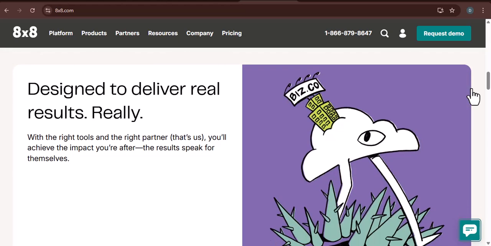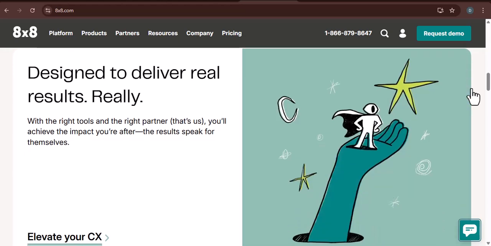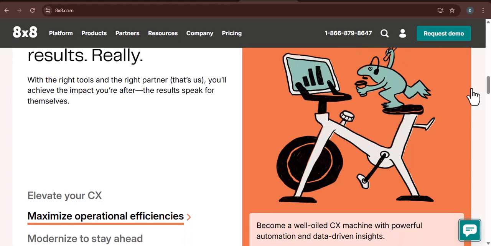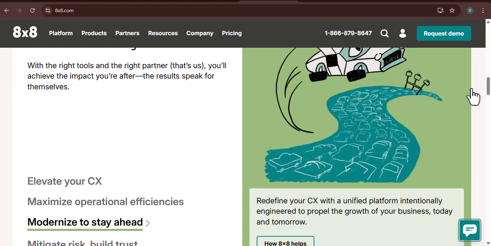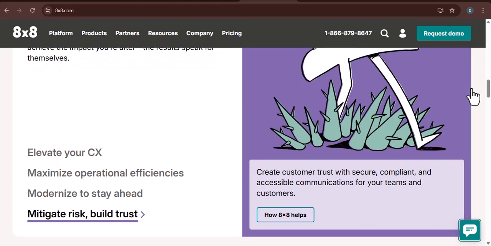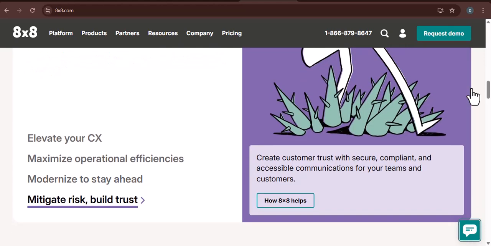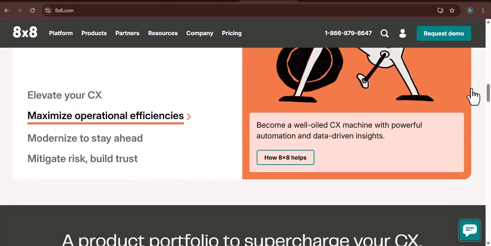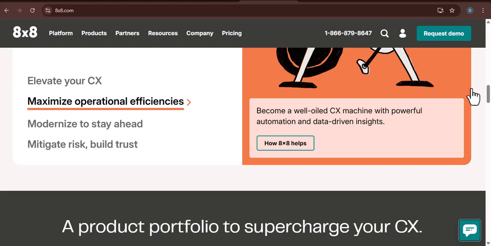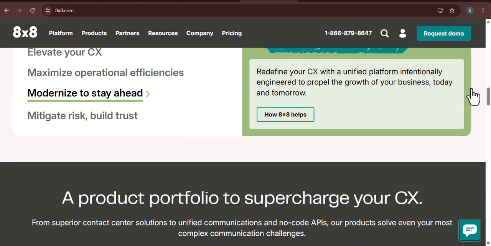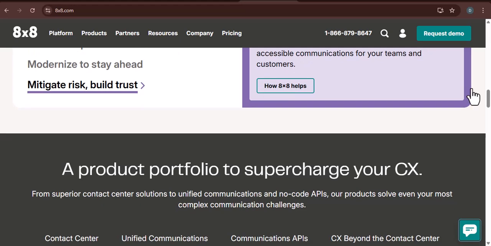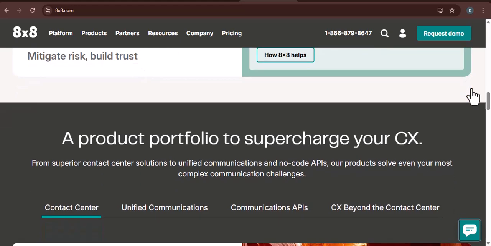8x8 isn't just a phone system. It's a unified communications platform, managing voice, video, messaging, and more. So, how does caller ID operate within this complex landscape? Let's start with the basics. When a call is initiated, the originating phone system, whether it's a traditional landline or a voice-over internet protocol, VoIP, system like 8x8, sends out a signal that includes the caller's number.